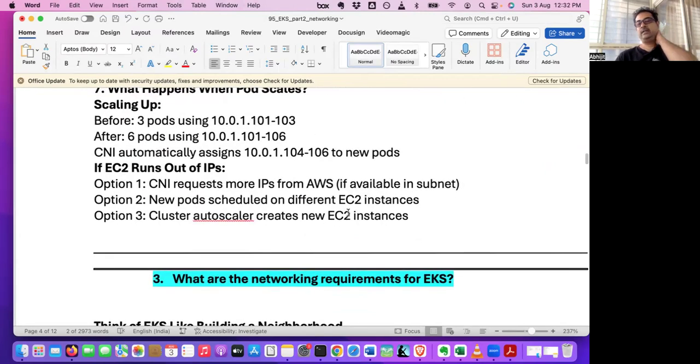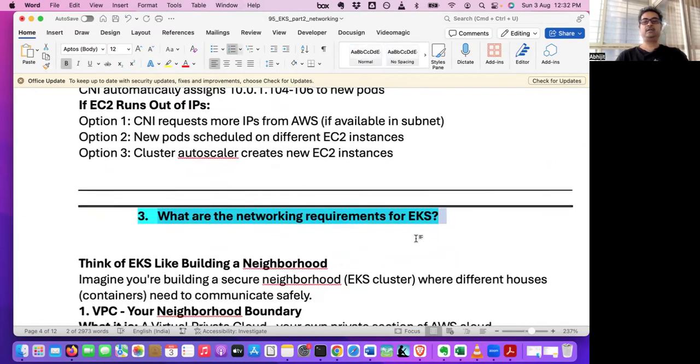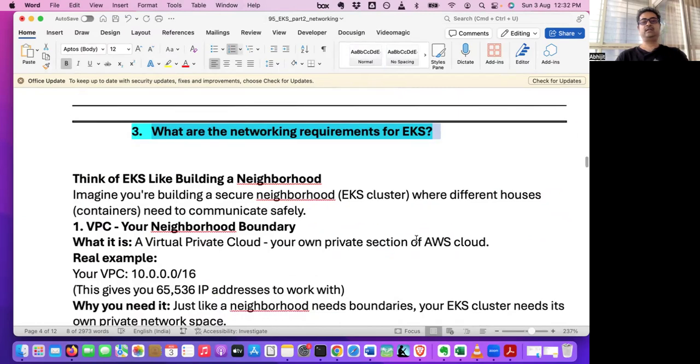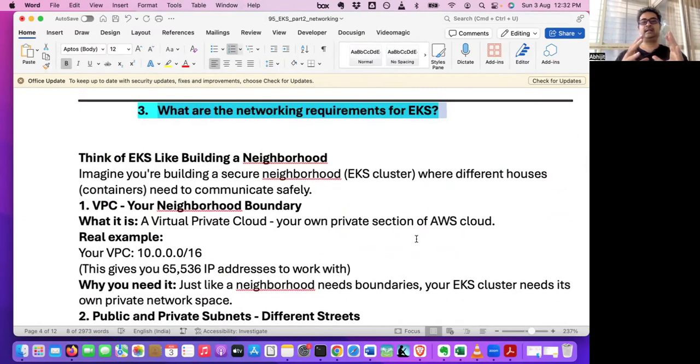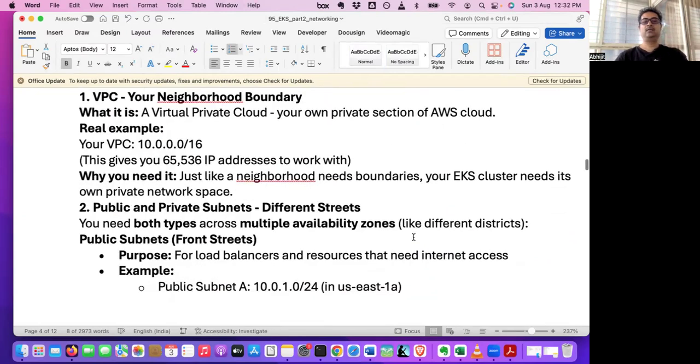So what are the networking requirements for EKS? What are the network requirements for EKS? EKS is like a building in a neighborhood, and the VPC is the neighborhood boundary, and EKS you may be running in the private subnet in the VPC. So you need to have a VPC, a private subnet in the VPC, and the VPC has a minimum address range. Let's say it's 10.0.0.0/16. So it has got 65,000 addresses to work with.